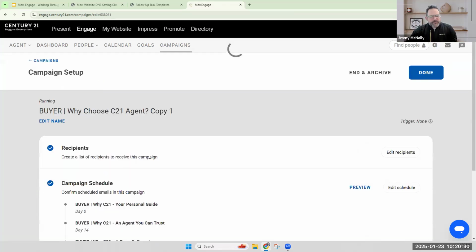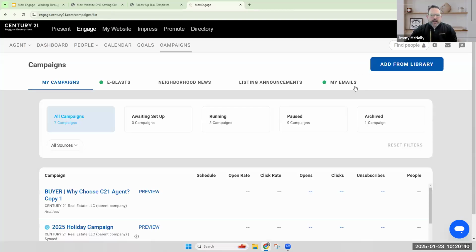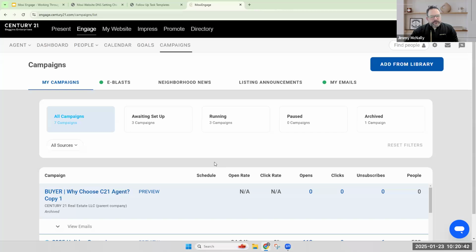You're going to click on the campaign. And then what you're going to do first is end and archive it, or just archive it, whatever's available for you, if the campaign's already done. All right, so when I end and archive, you're going to see on the right-hand side here, it says archive. So you can see where my campaigns are.